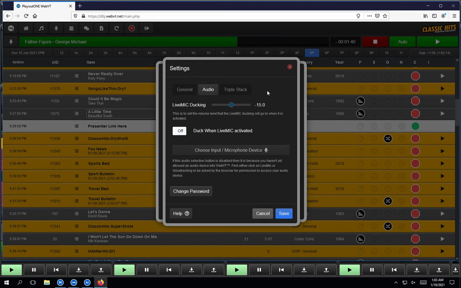And then in the audio tab, you've got some further settings we can set. So we can set our default LiveMIC ducking. We'll come on to that when we look at LiveMIC. We can choose to duck automatically when LiveMIC is activated. That's always a good little box to tick if that's how you like it.